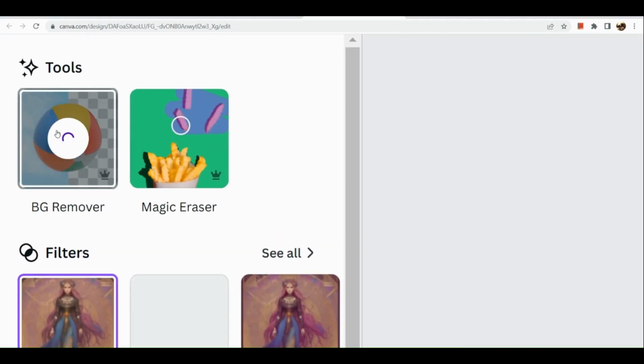Basically, this is only available for Canva Pro users. So if you do not have a Canva Pro account, and you're using the account for free, then you could also go to remove.bg, where you can remove the background of your photo, the same as the Background Remover tool here at Canva.